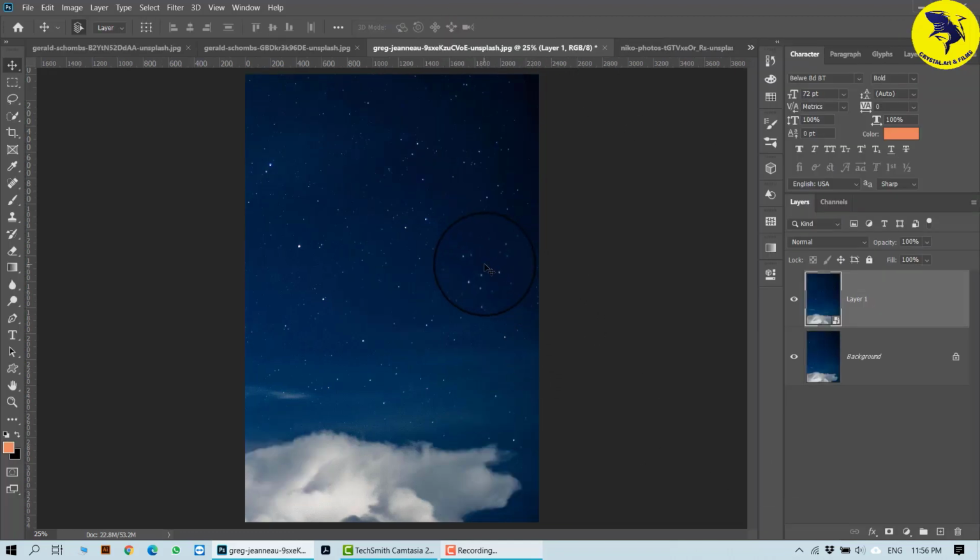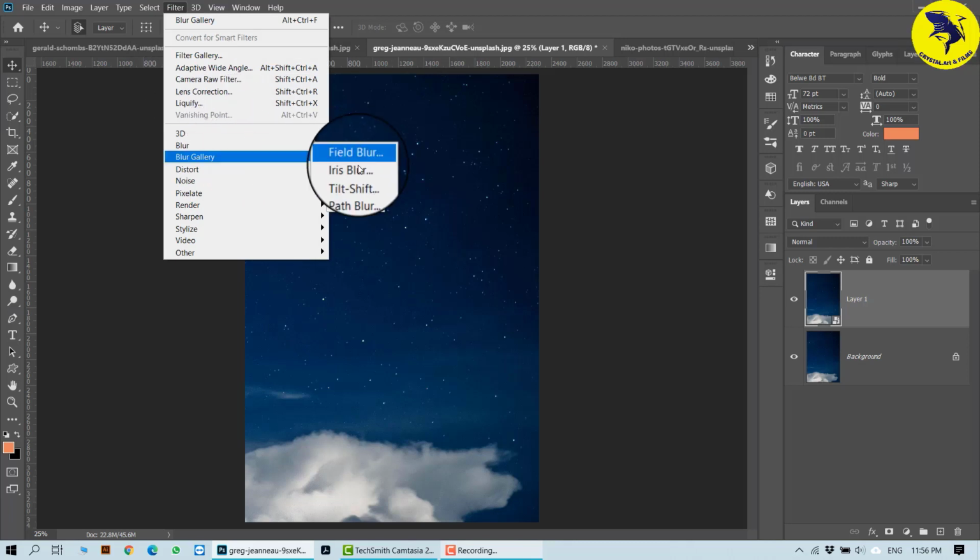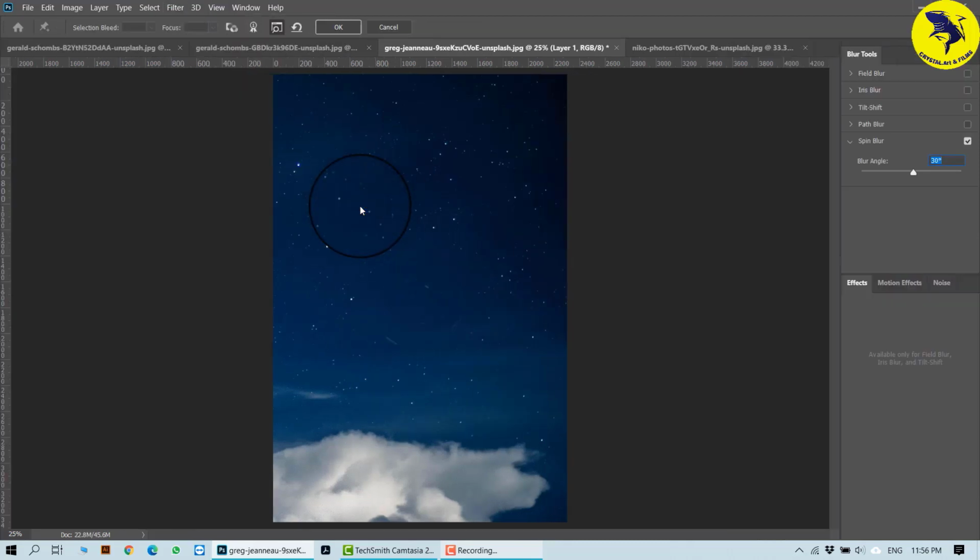So the last is actually the spin blur. We'll go to filters, blur, and we'll go for spin blur. The moment we are here, I'm in my spin blur, and you can see when I click, it actually blurs around it. Now if I click again, there is one more blur here. If I click here, there is one more blur here. If I click here, another blur.